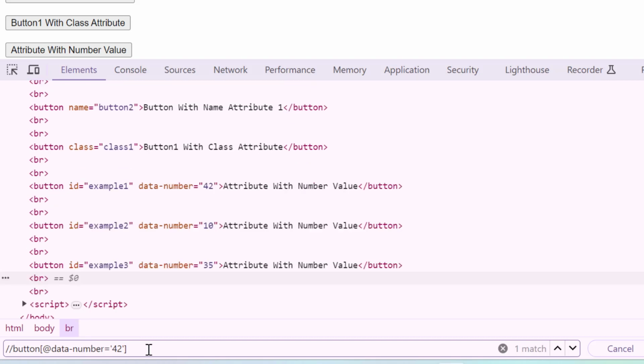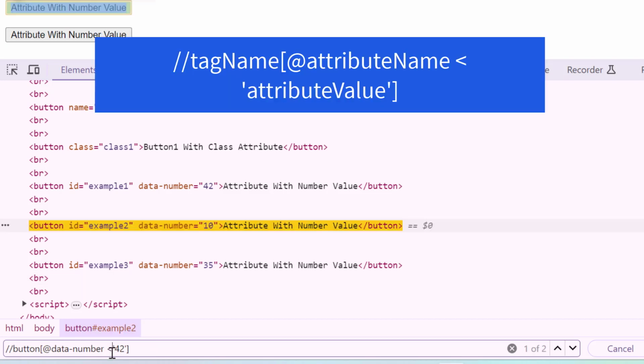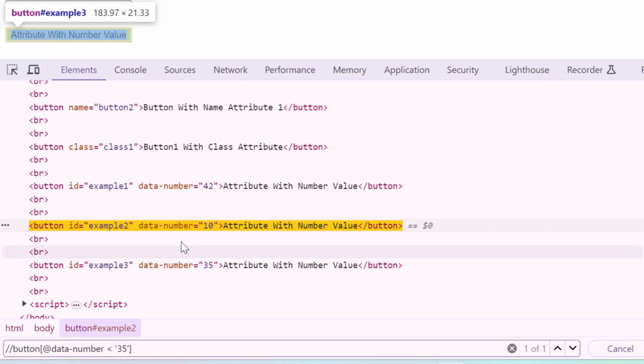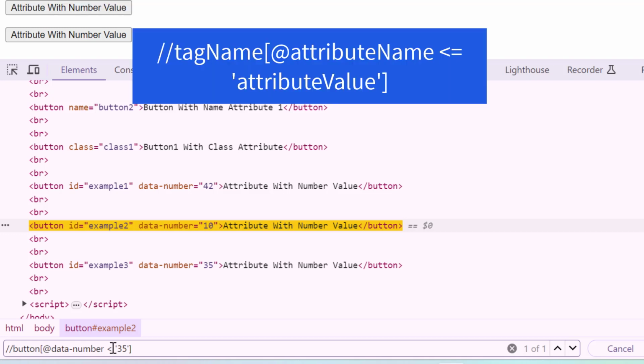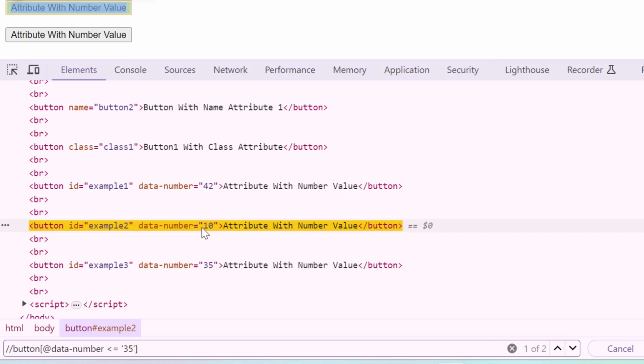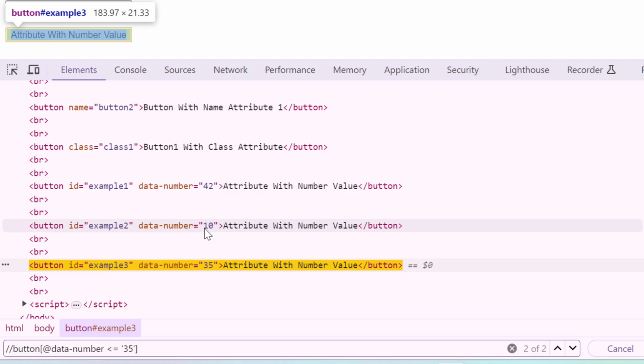So suppose I want all the button web elements where the value of the data-number attribute is less than 35. So instead of the equal to operator, I'm going to use less than and use the value 35. So you can see it is highlighting only the second one because the data-number value is 10, which is lesser than 35. If you want to use less than or equal to, then with the less than use equal to. Now it is highlighting a total of two web elements. First one data-number is 10 and second one is 35.